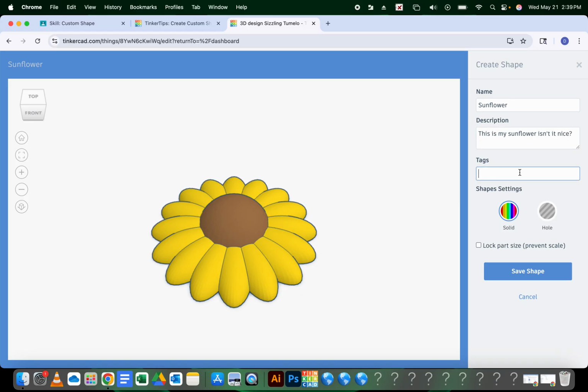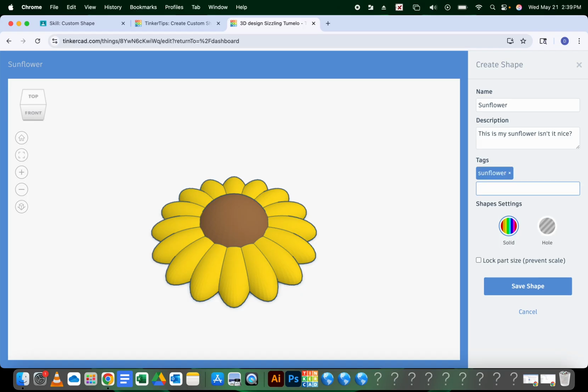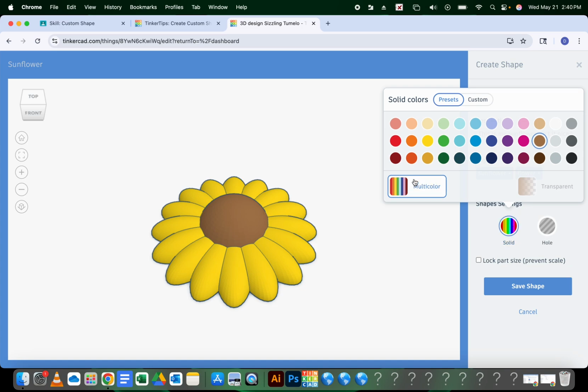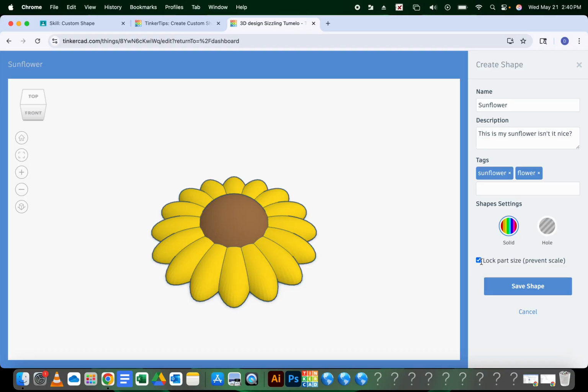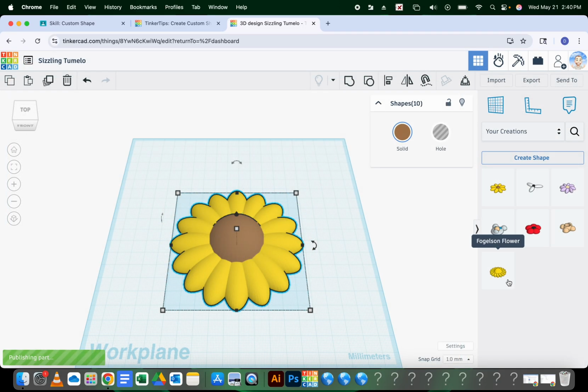All right, then I'm going to add some tags. Sunflower, I'm just going to lowercase it because it doesn't really matter with tags. Comma, flower, comma. So tags are a good way to search for stuff on a search menu. You can make it solid. It's multicolor right now. You can make it a solid color. I'm just going to keep it multicolor. You can lock it down so that people can just work with it but can't change it. It's up to you if you want to lock it down, and then you hit Save Shape.